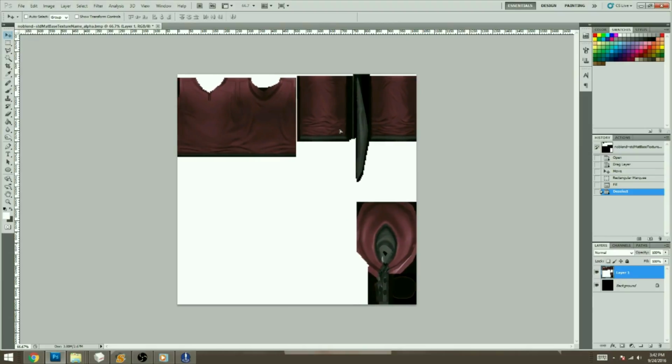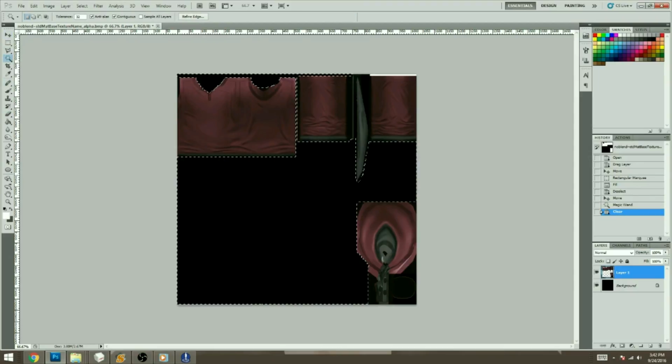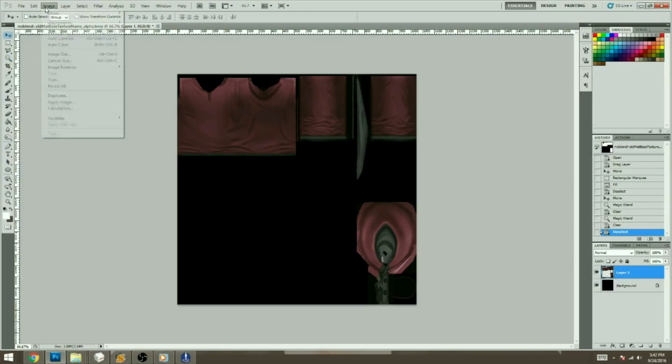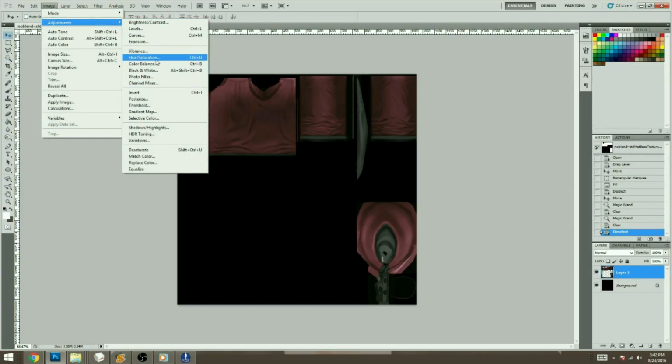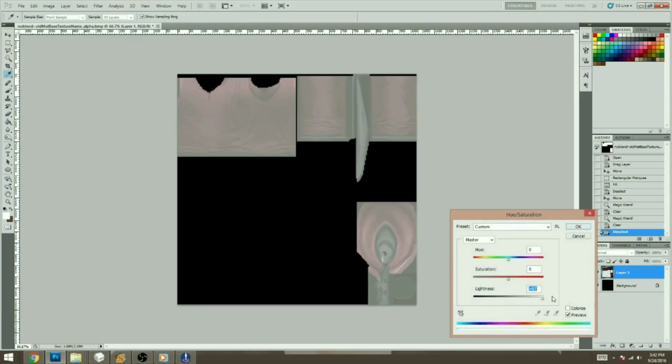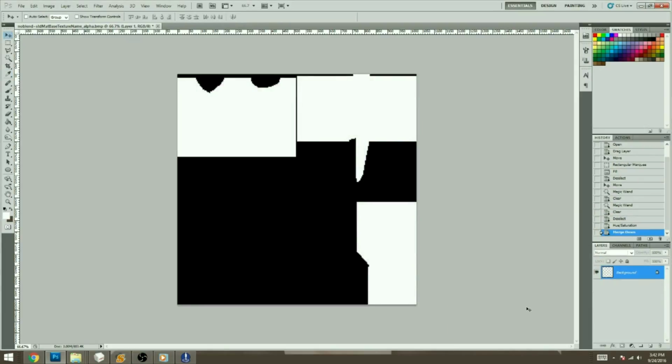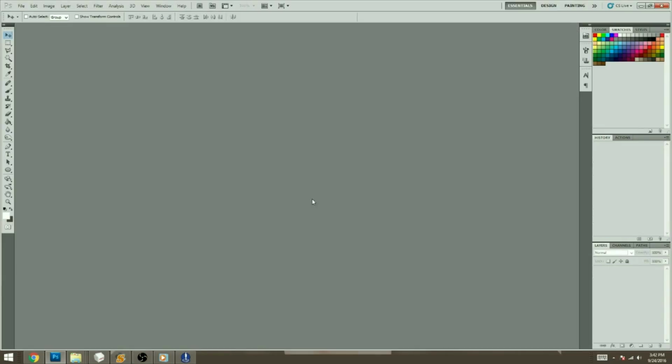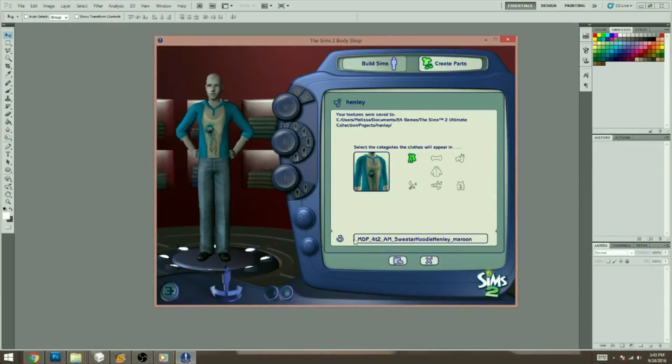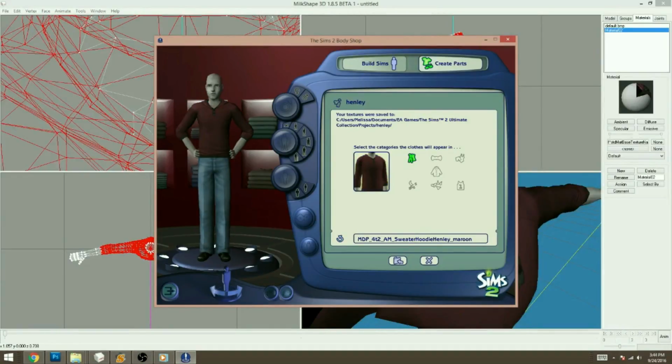So what we have to do to create a perfect alpha, put it exactly where it needs to be. Delete the white. What we have remaining, we're going to go to adjustments, hue and saturation, lightness all the way up, makes your perfect alpha, Control E, Control S to save, and Control W to exit out. Alright, so we have a texture, looks good.